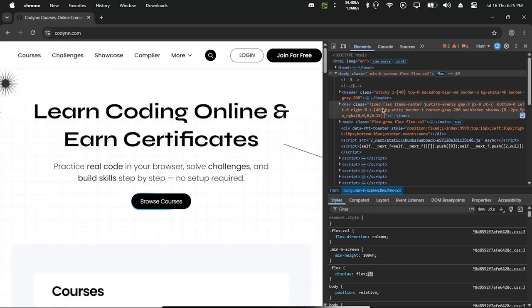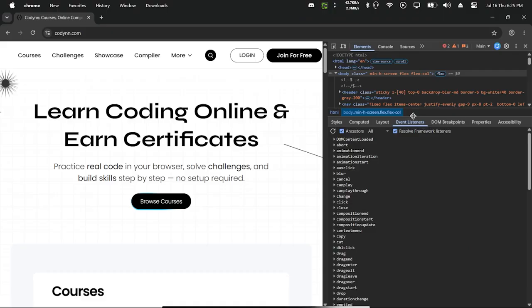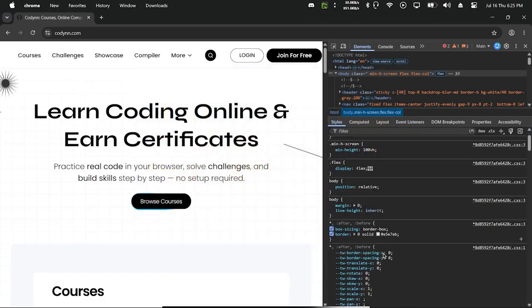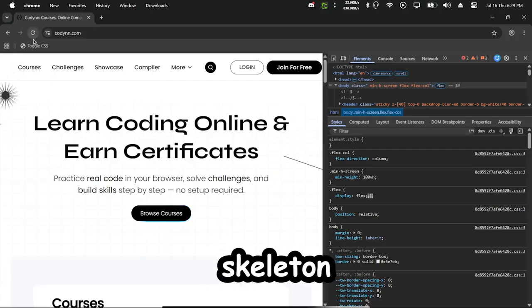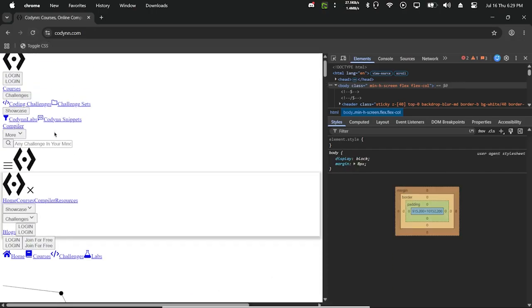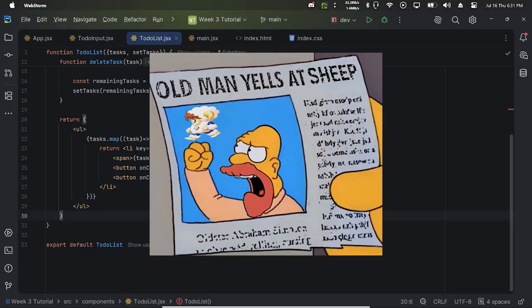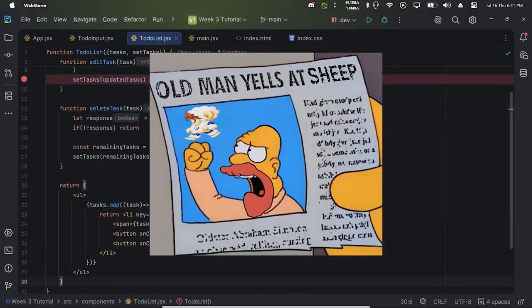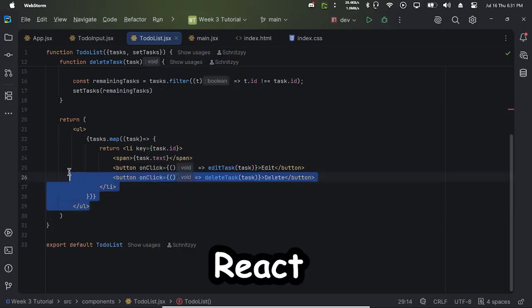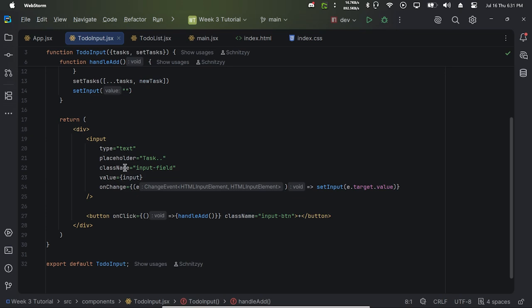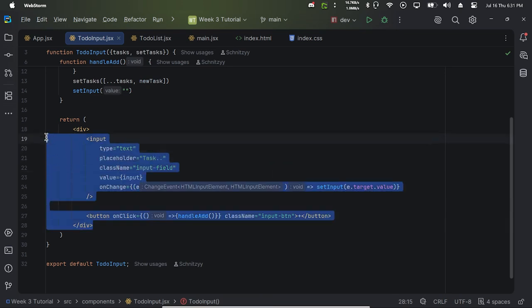Front end is everything you can actually see and touch, built from three ingredients that never change: HTML, CSS, and JavaScript. HTML is the skeleton, CSS the outfit, and JavaScript is the part that makes it actually do something instead of just sitting there. Nobody handwrites raw JavaScript for big apps anymore. React, Vue, Angular, Svelte all exist purely to stop you from repeating yourself into madness.